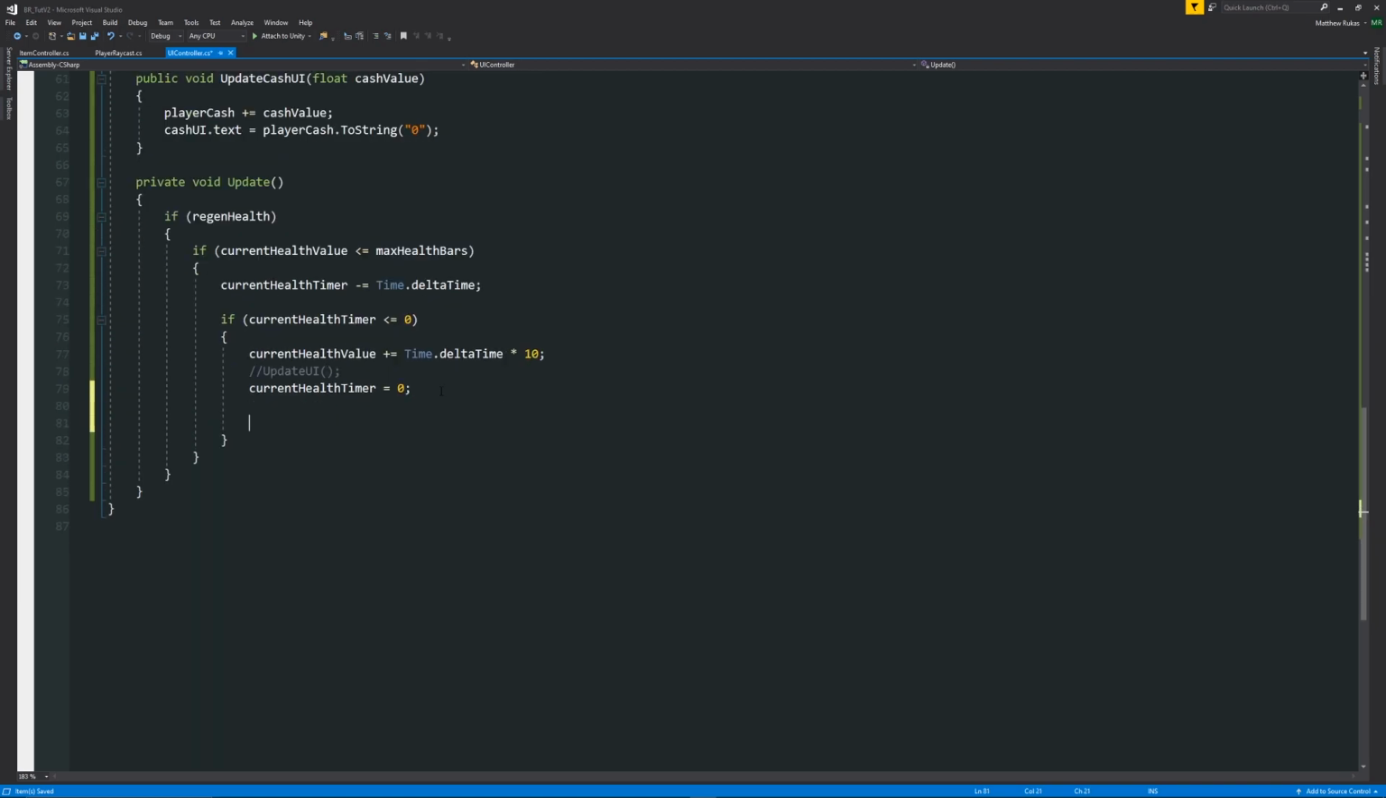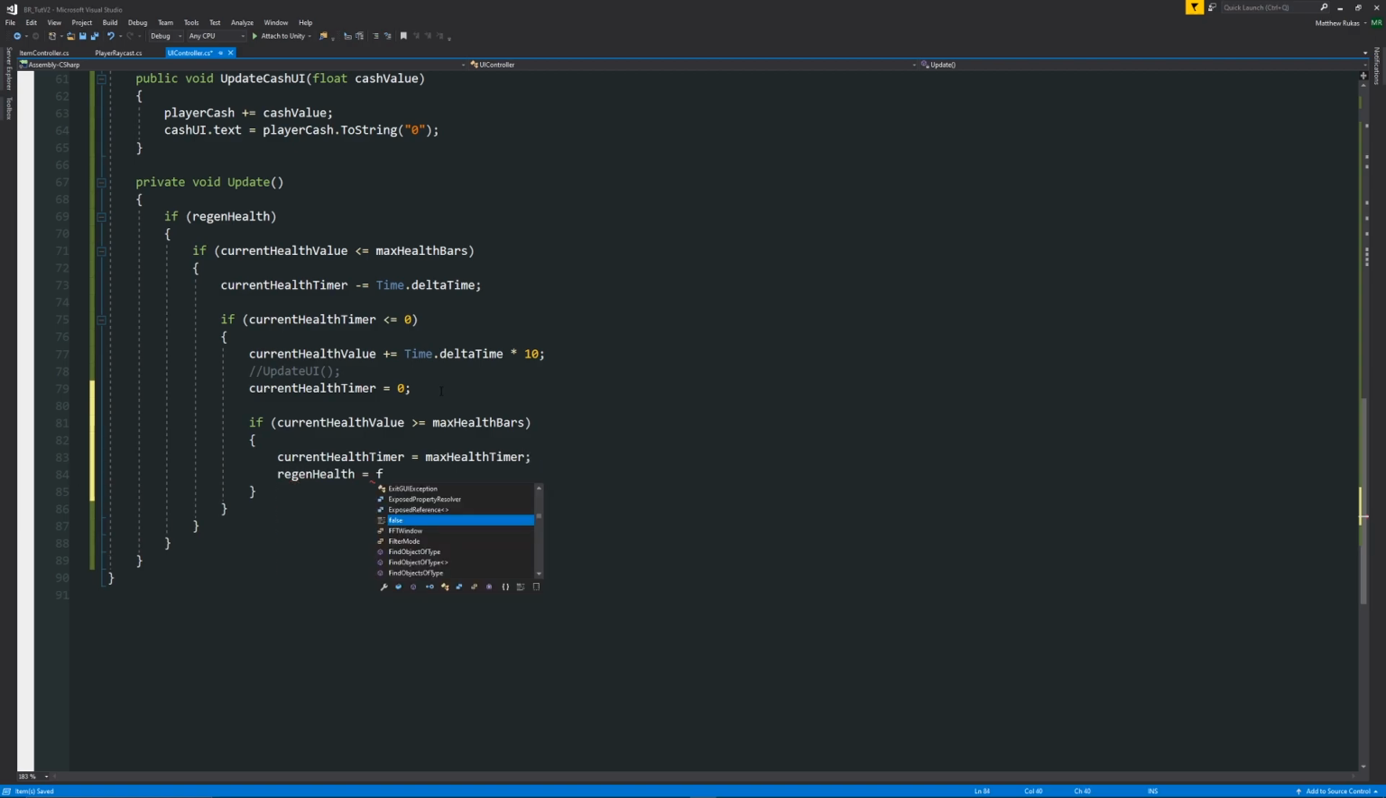And then under here we need to make another check and say that if current health value is ever greater than or equal to the maximum health bars, then we'll say that current health timer is equal to the maximum health timer, so we're setting it back to its original, and regen health is equal to false because it'll be maximum. So we're checking inside the other one, because if it's ever below that timer and we're regenerating health, we'll be checking this all of the time as it's going up. Whilst we're checking this, if it ever hits above that maximum amount, we'll stop doing it and we'll stop doing the initial logic at the top.